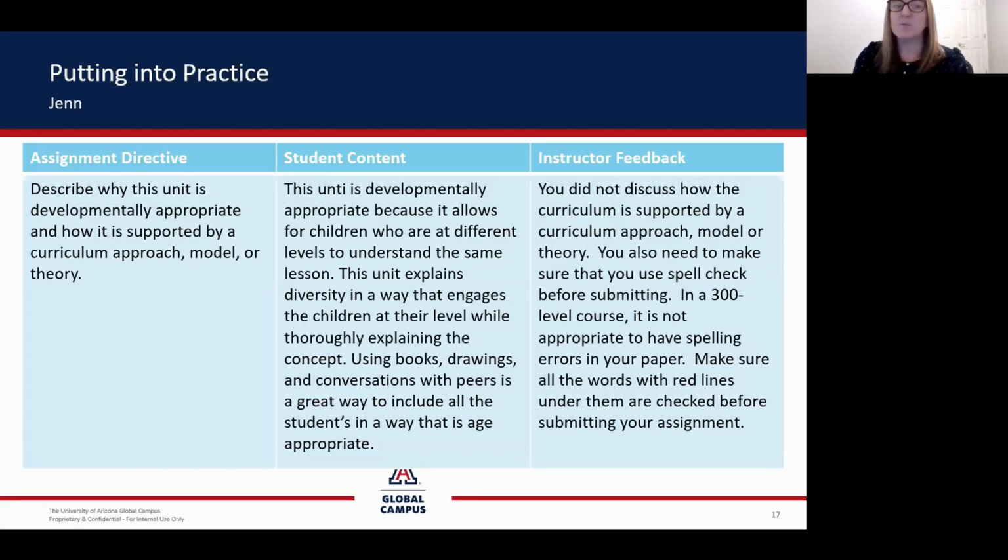So thinking about what we shared in terms of providing feedback so that it's meaningful for your students, and aligned to the assignment directives in order to support course learning outcomes, what could we do to modify this feedback to make it more effective and meaningful? Exactly, Jorge. Start with what the student did right.